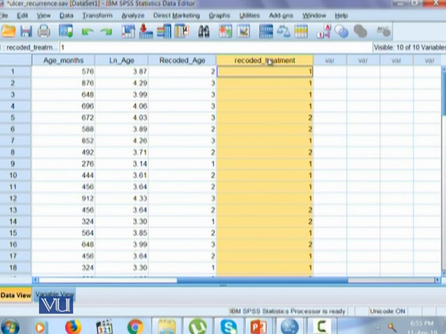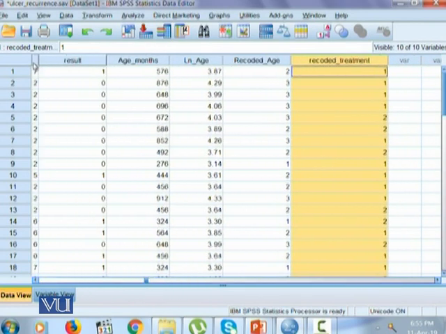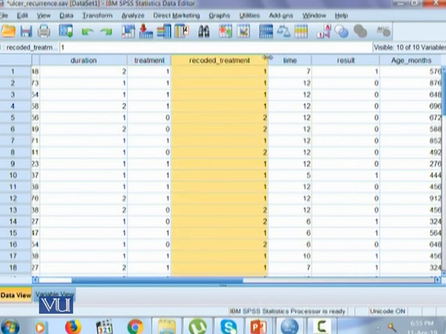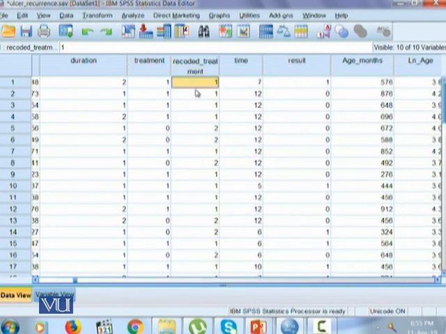Just to make sure our data is the same, one can simply move these columns across by selecting them all, clicking, and moving them, and dropping them wherever we want to. So you see, there's a new code here. Code 1, 1, 1, 1, 1, 1, 1, 1. That will represent all treatment B. 0 is recoded as 2 now. 0 represents treatment A in the treatment variable, and in the recoded treatment variable, 2 also represents treatment A.